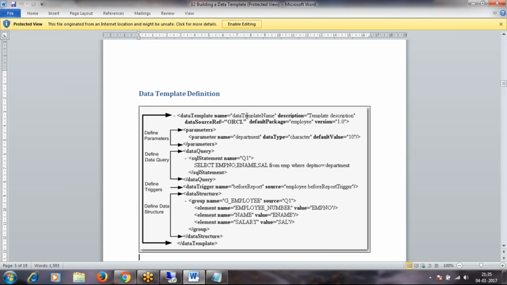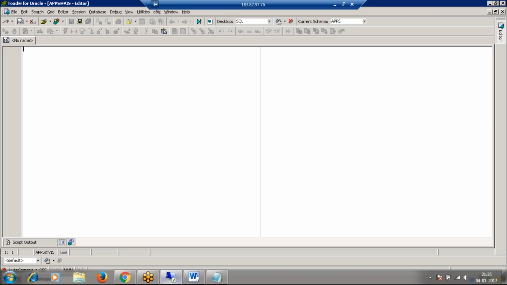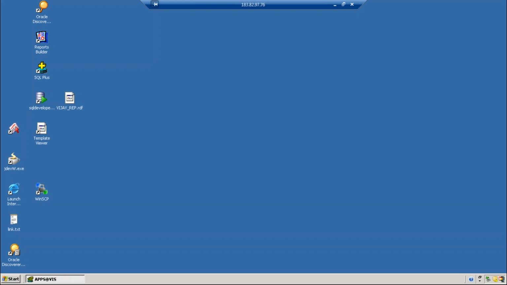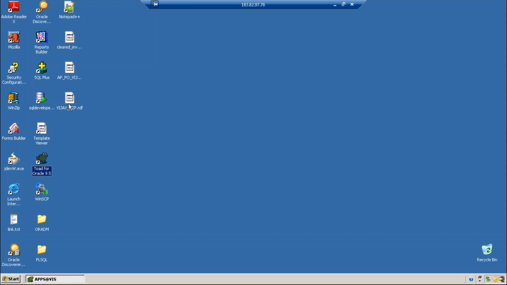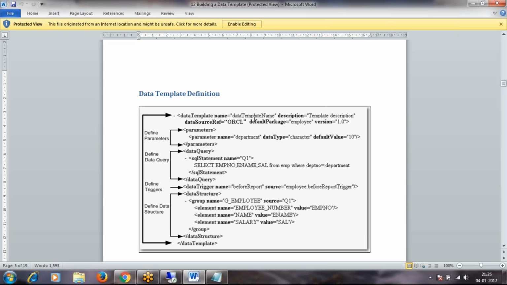Module name we are giving, right? When you are saving the RDF, at that time we give the module name. Suppose we give Vijay underscore rep. The same thing we can give here as the template name. Data template name. For what purpose we are going to create that template, we can give it in the description.